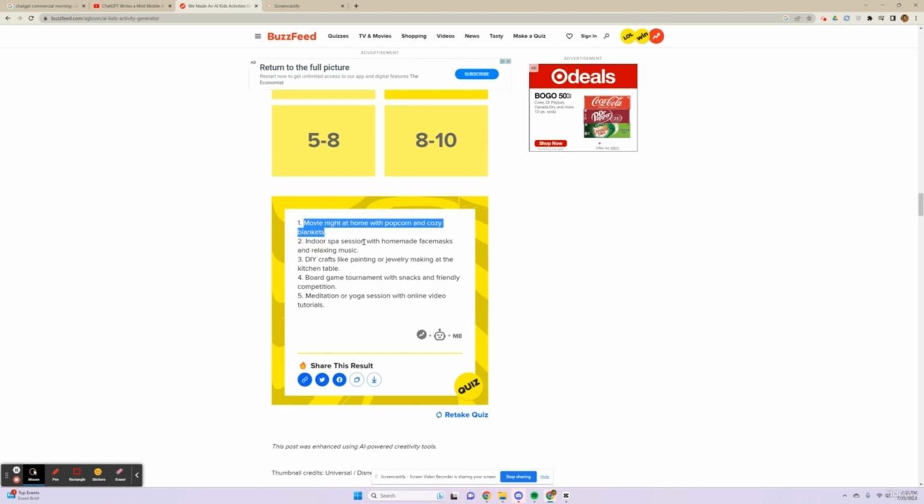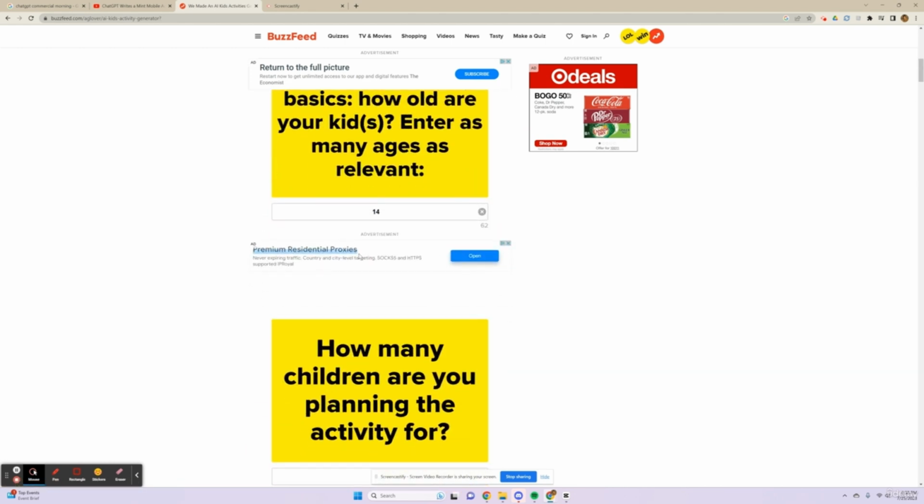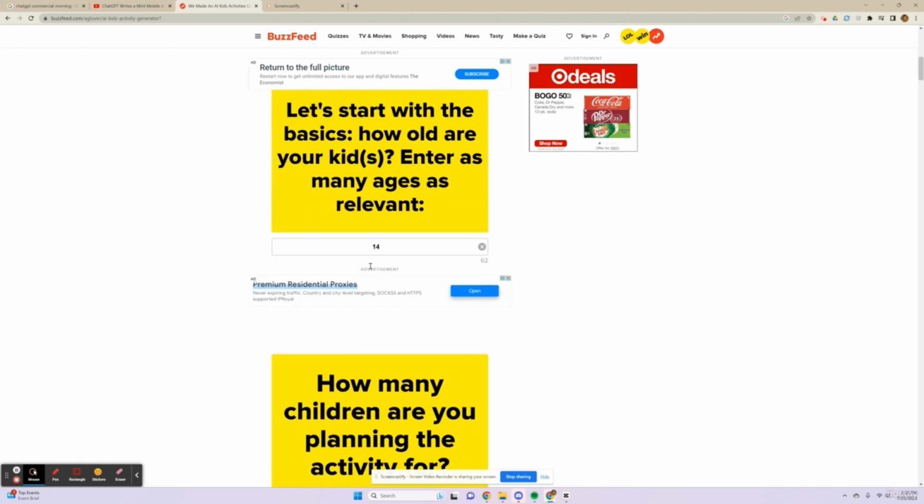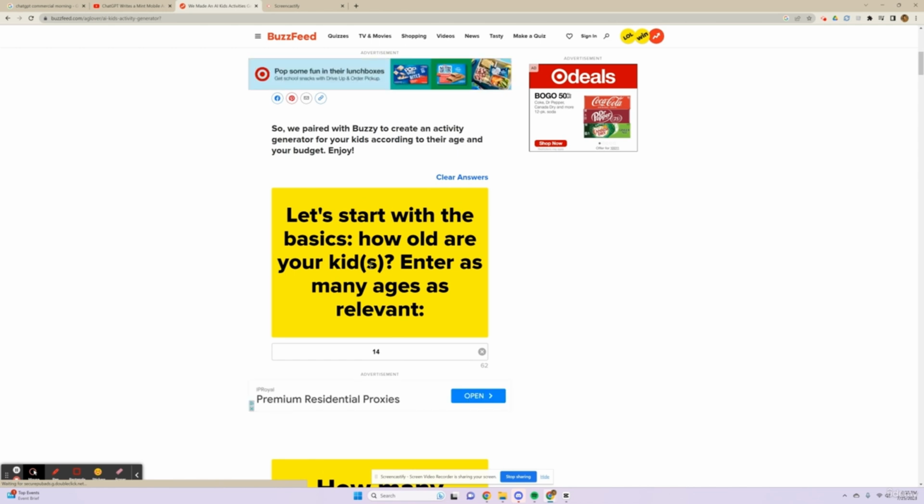The movie night at home with popcorn and cozy blankets, indoor spa session. These are some good ideas. There's DIY crafts, which is definitely in my budget, board game tournament, etc., etc. So we can retake this and start over and change our responses. But behind the scenes, how this works is they take each question and then put it into a prompt. The prompt might look something like this.